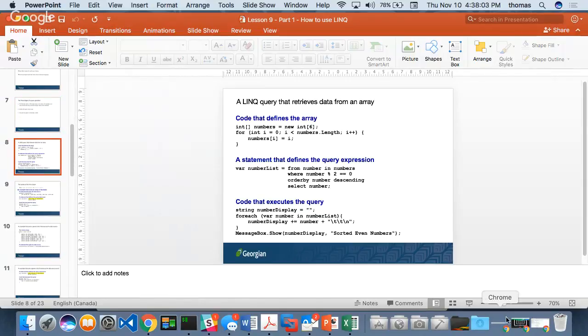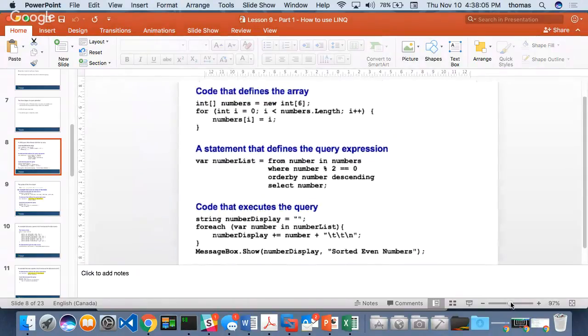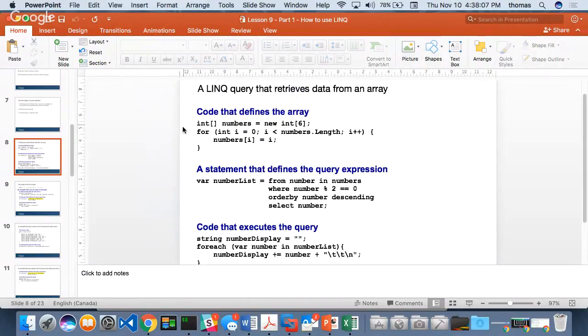Okay, so here are some examples. I'm just going to make this a little larger so you can see. So we have code that defines an array. Here's an integer array of numbers. That's what it's called. We're creating an array with six components in it, or six members.